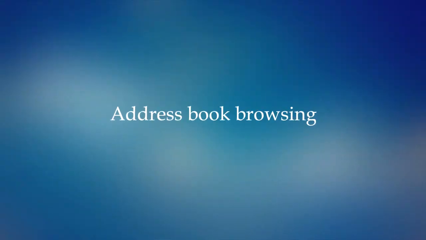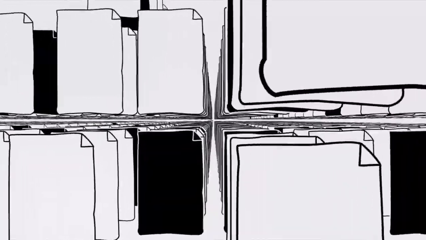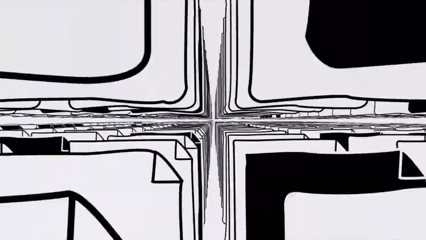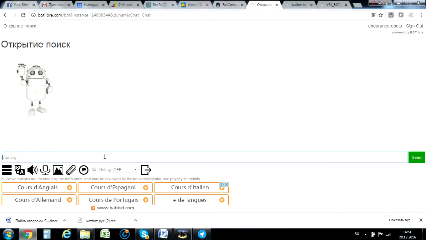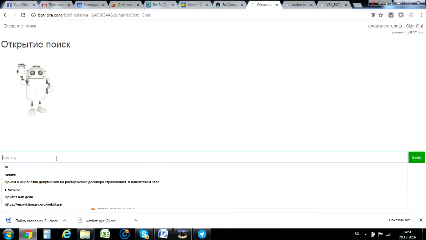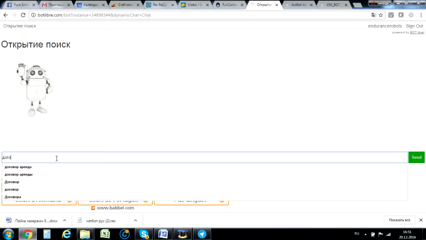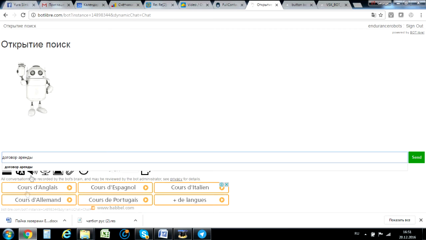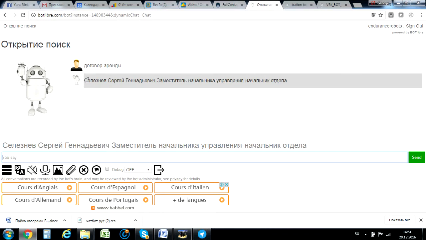Let me show you an example of how you can use your chatbot to browse information from your address book. For example, you have a big address book with thousands of people and you need answers to specific questions. For example, you are looking for someone who is in charge of rent agreements in your department. Here I write rent agreements or contracts, and I get an answer that the chatbot found for me.